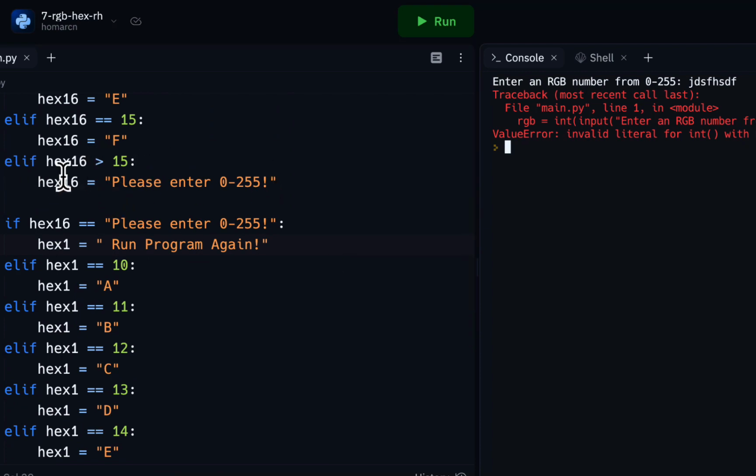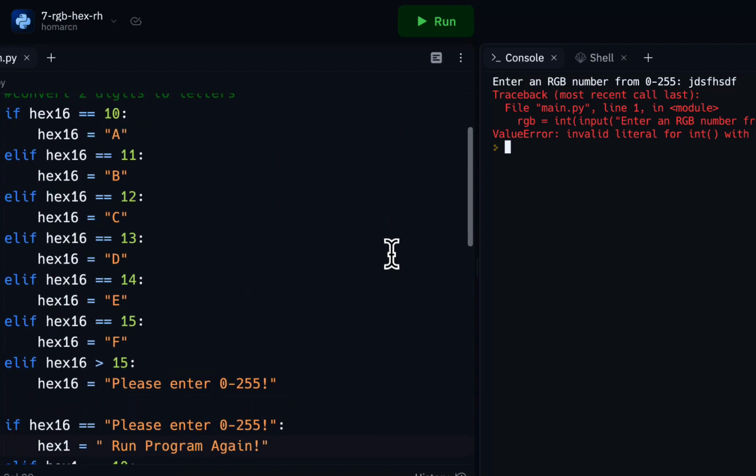You could have something where if hex 16, if its type is a string, meaning they typed a bunch of letters in, that's another condition we could put in there. If they threw something in where you test its data type and it's a string, you could say please enter a number or something like that. But there's a lot of stuff we can do. But right now this is working.